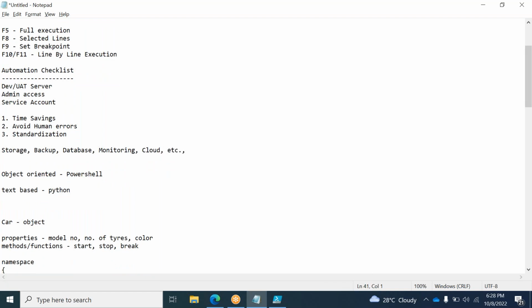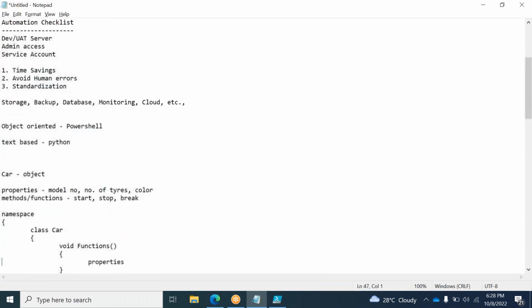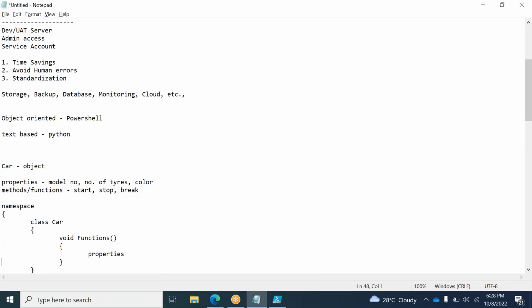Okay, so why do we need automation? It's cost-effective, saves time, and avoids human errors, right? So that's why we are going with automation. PowerShell is a major advancement. We can make use of PowerShell for almost all the tracks, including storage, backup, database, monitoring, cloud, and all. It's not only for Windows. As I said, we have a lot of use cases for other tracks where you can make use of PowerShell.